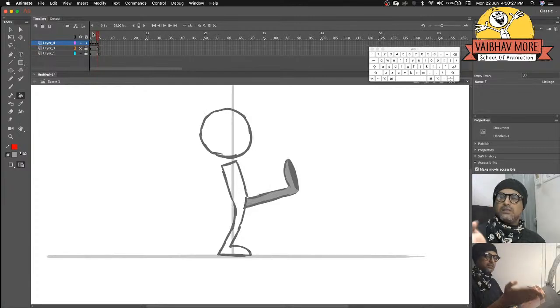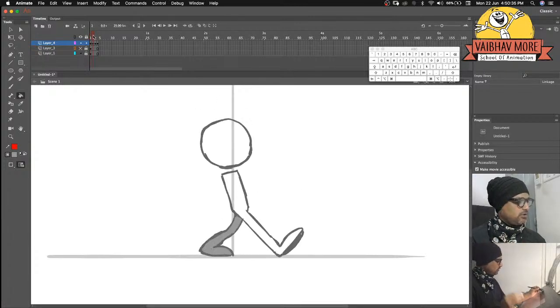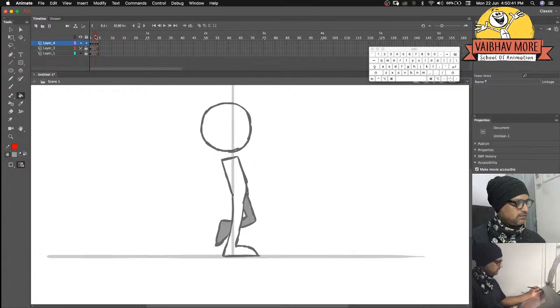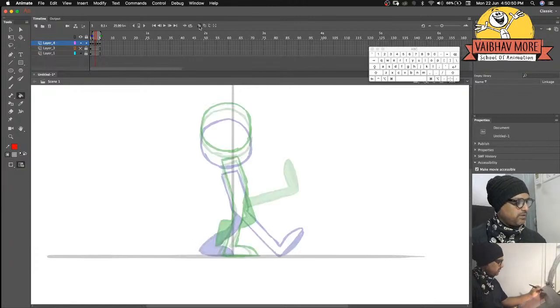Okay, so for me this is more or less done, but to make the walk a little smoother, you have to add one more position, which is a position in between this and this. So this is the contact, this is the up or passing position. We have to add one more keyframe over here in between these two drawings.